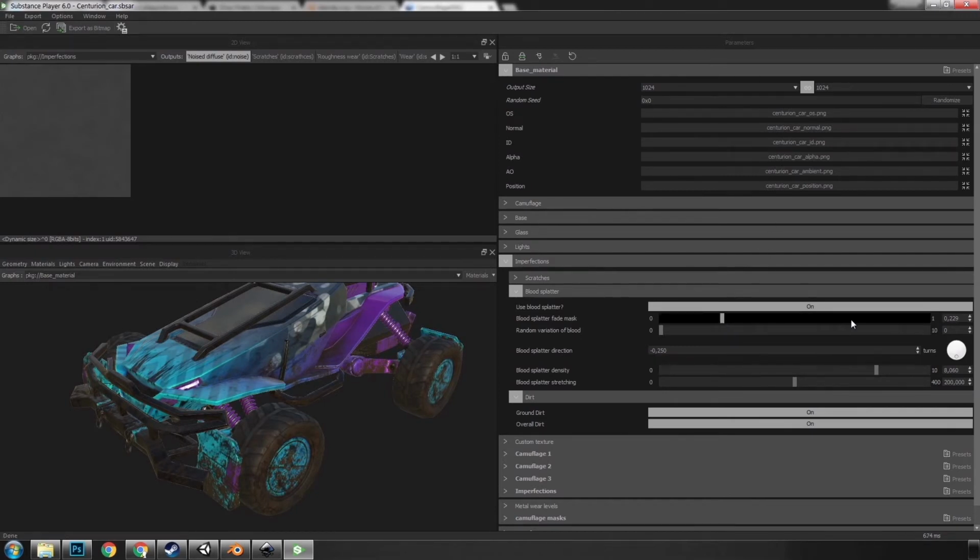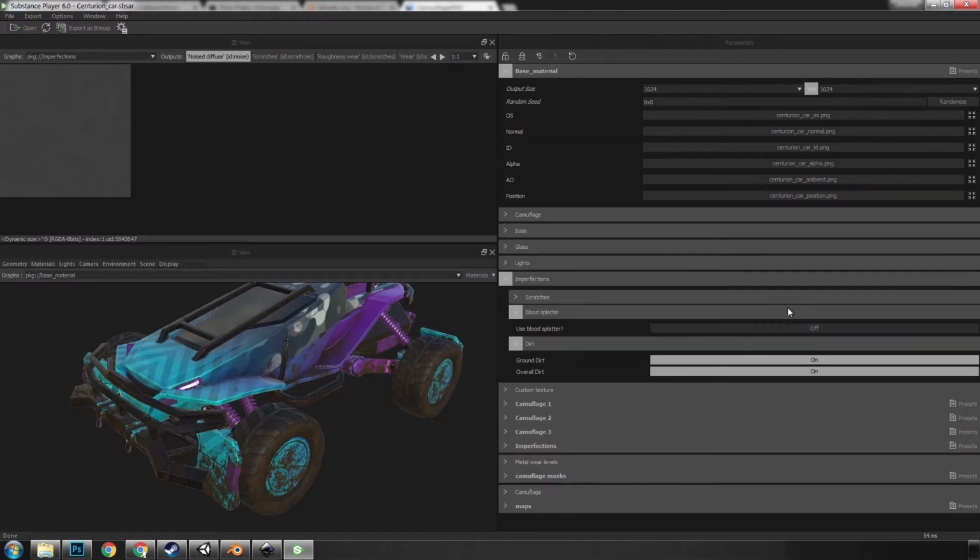There is a fade mask, which controls the area where blood will be present. Also, you could choose random blood splatter. Other parameters control direction, rotation, and density of blood. I don't need blood in this texture, so I will turn it off.